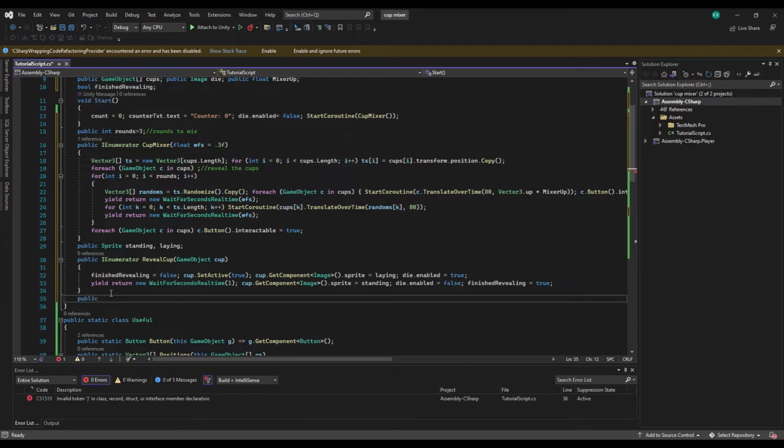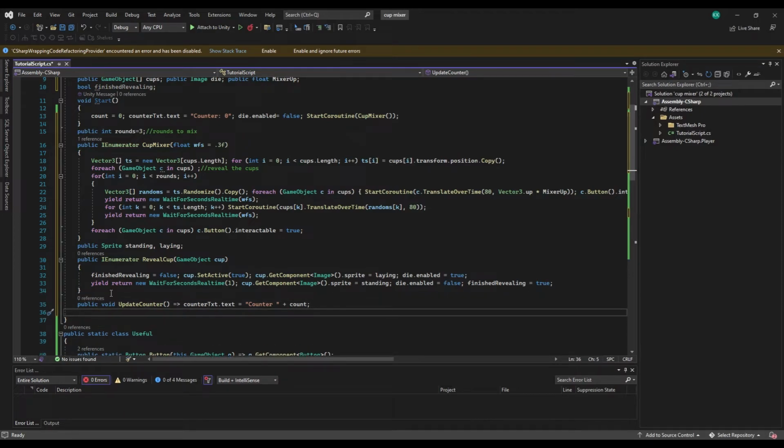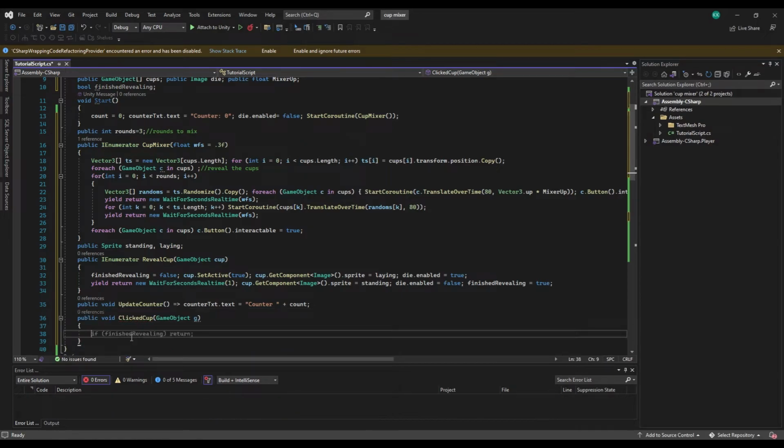Alright, so what you see right now is just me creating a few more functions to visualize this better. So these are functions that have to do with the counter text, like updating it, or if you press the correct cap, then you add 1 to the counter, and if you press an incorrect cap, set the counter to 0. The full repository is in the description if you want these functions.